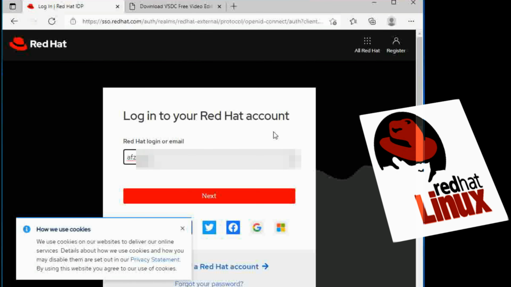If you already have an account on the website, then please log in, otherwise you should register on the website and create an account.